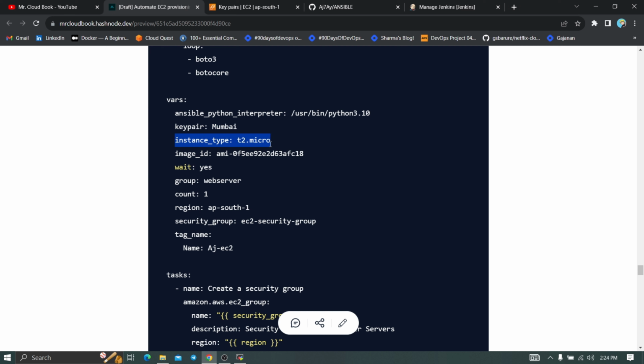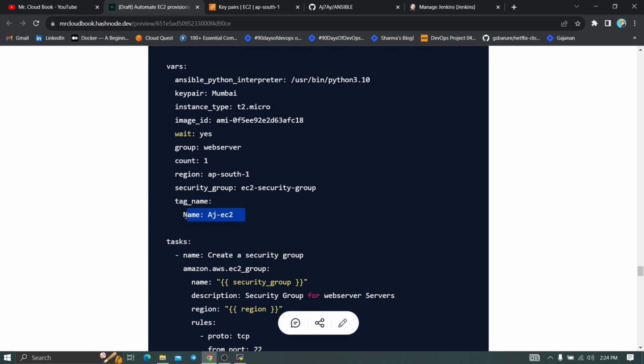This is the AP South 1 region, and the instance type is T2 micro, and the image ID. This is the Ubuntu AMI ID, and I'm just providing the group as web server and count 1. So how many instances do you want? I just want 1 instance. The region is the Mumbai region, and for the security group I'm just going with the name EC2 security group. And the tag name: our instance name will be provided as EC2. Whenever the instance is present, you will see this particular name for our instance.